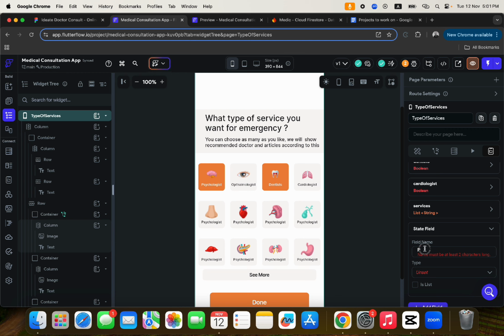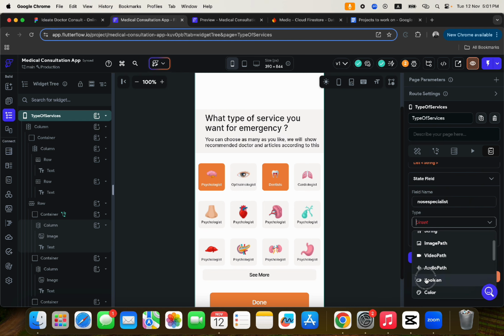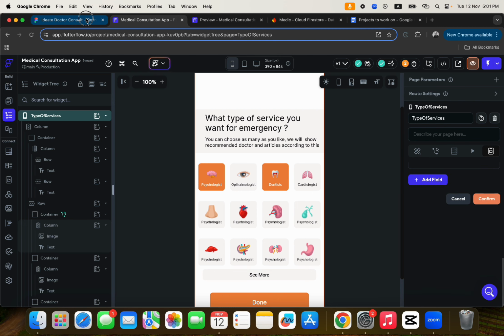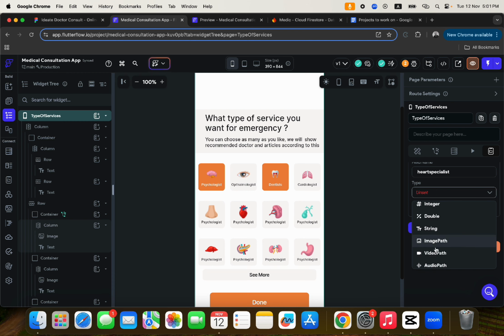So this is going to be nose specialist, and it's a boolean, false. Then here we're going to go for hat specialist. Does it have an S? No. Okay, it's going to be a boolean.